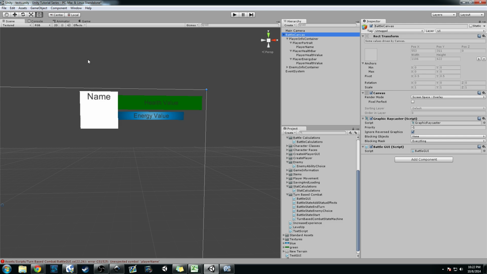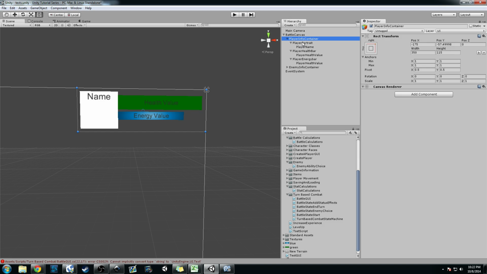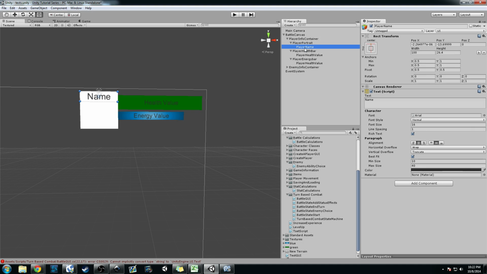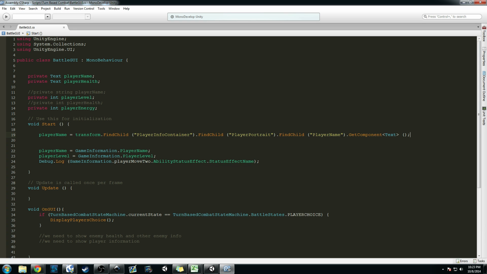So what we're doing is looking at the transform called battle canvas, and we're saying, hey, find the child called player info container. Once you find that one, find the child called player portrait, and once you find that, find the player name. And then once you find that, we look through all the components. There are three of them here, and we get the Text component, which we just did. So that's what that line of code does. Hopefully you understand that.